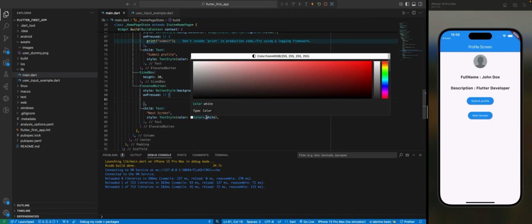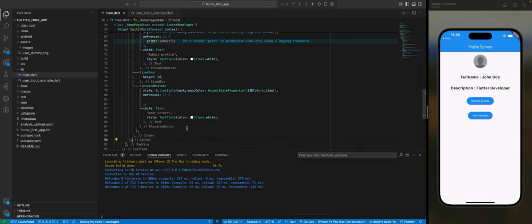I talked about text button in the previous class. So when you have something like this, you can see this onPress. This is another way of handling actions, right? Making our app interactive. But let me navigate to the next screen that I just created.